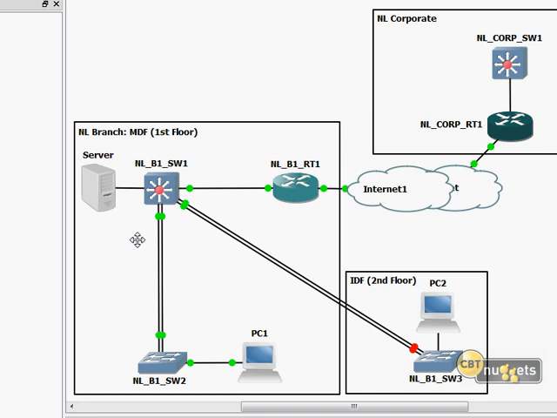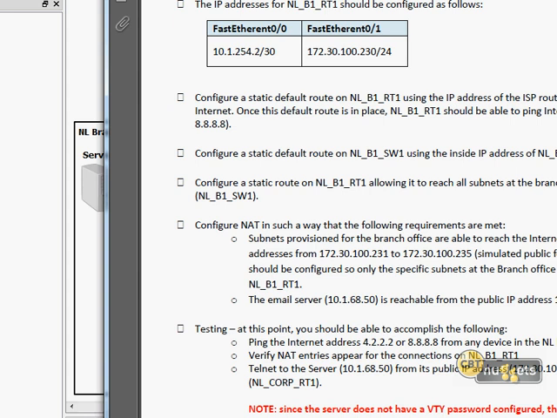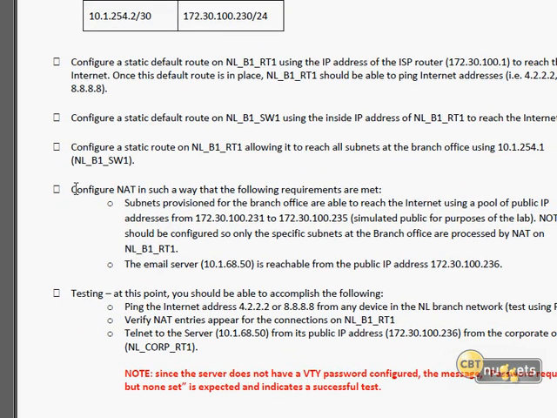So excellent. That's good. So at this point, what I can say is we've now accomplished the next two objectives, which is configure NAT to where our branch office can now surf the internet, access the internet, and we have a static mapping coming in, allowing our email server to receive email on this public IP address from internet clients.